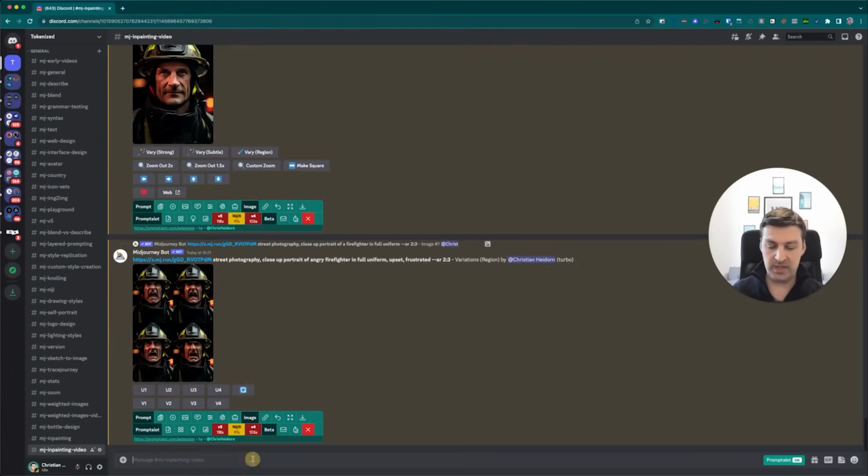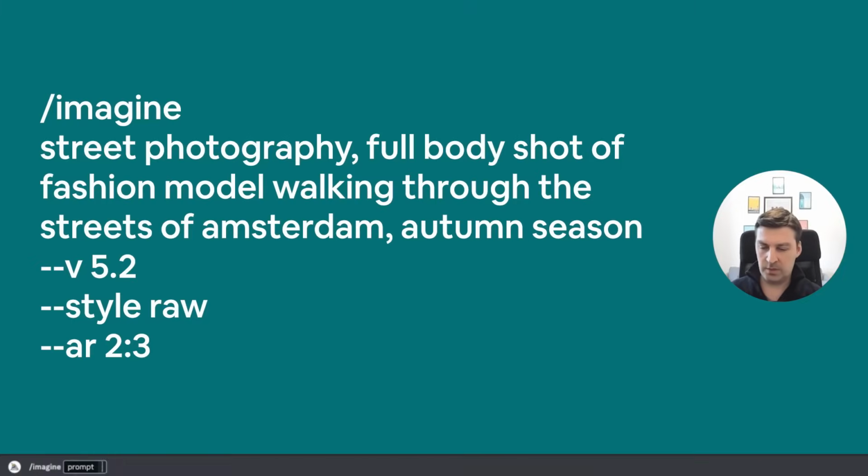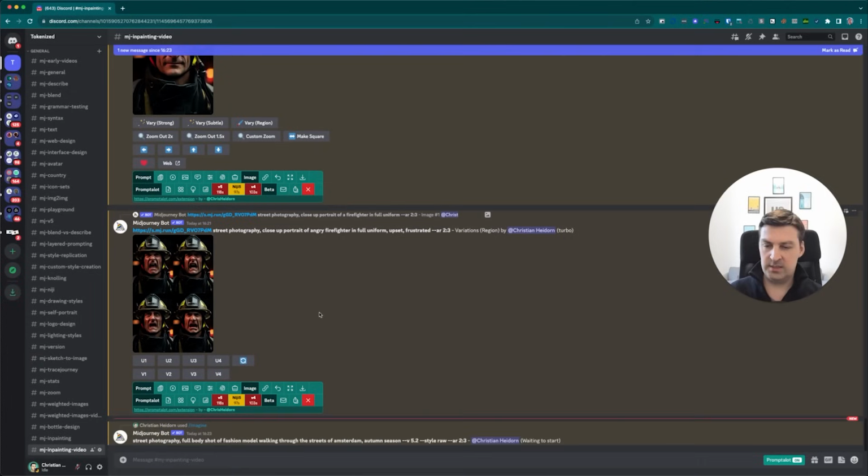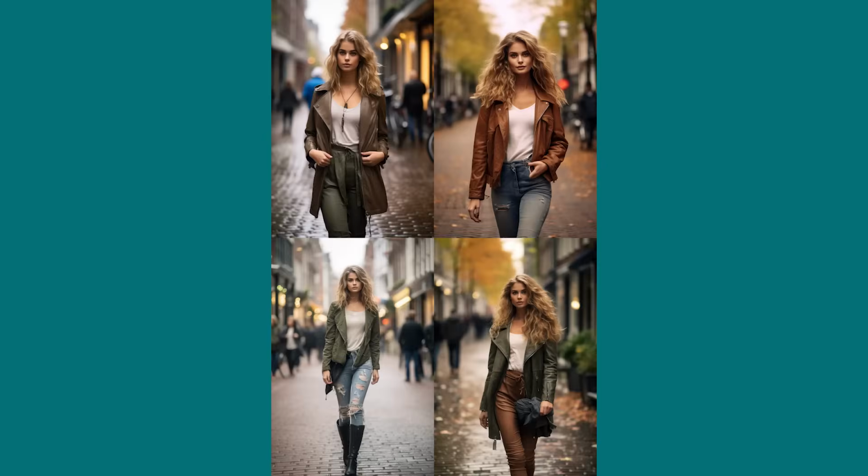So what I'm going to do this time is enter a new base prompt: street photography, full body shot of fashion model walking through the streets of Amsterdam, autumn season. Let's generate these. All right, so let's open them up, and sure enough, they look great. This is the kind of image that you would have expected. But perhaps we want to change aspects of this character now.